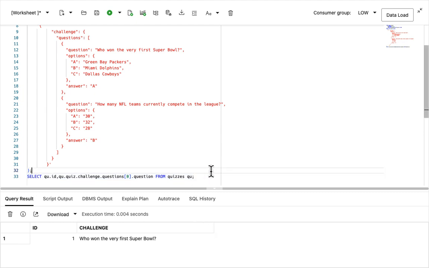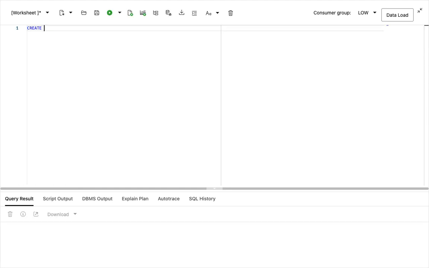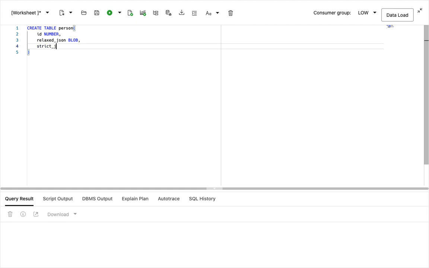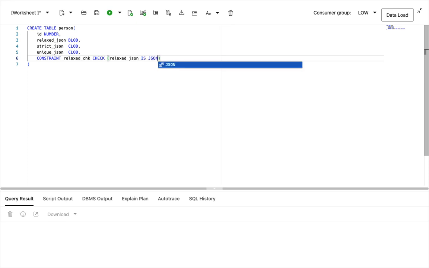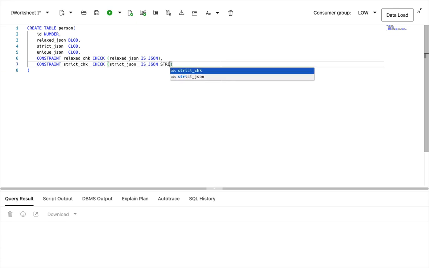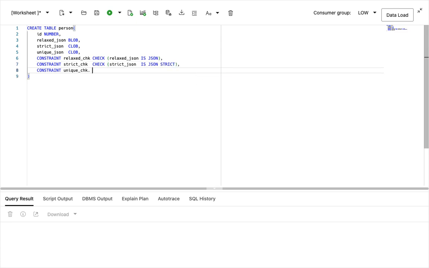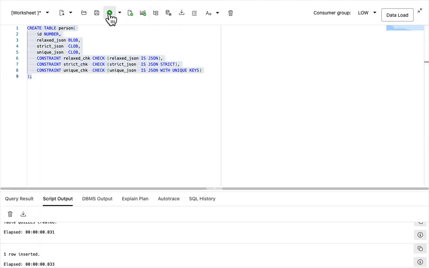Next, let's see the various constraint types. So create table person with ID number, and the 3 columns as we saw earlier: relaxed JSON BLOB, strict JSON CLOB, and unique JSON CLOB. Put constraints. So constraint relaxed_check, check relaxed JSON is JSON. For the strict JSON, we will add a similar constraint with strict at the end, and for the unique JSON, we will have a qualification of with unique keys. Let's create this table. Alright, it's done.